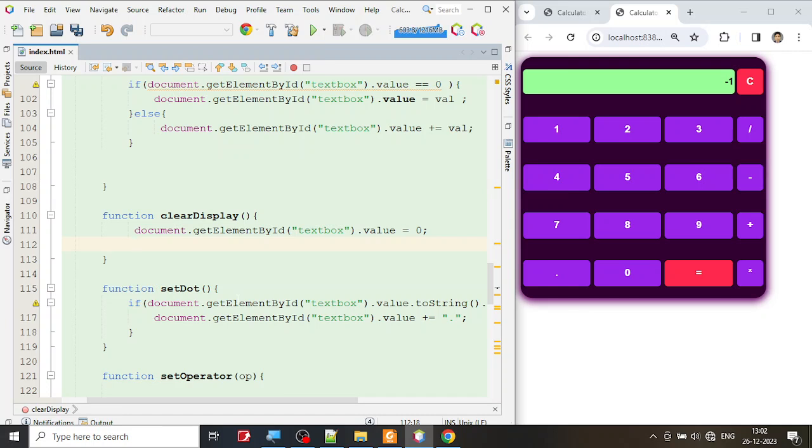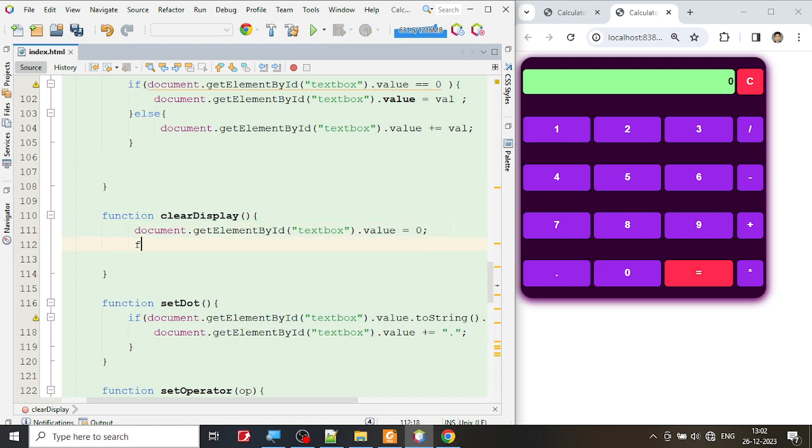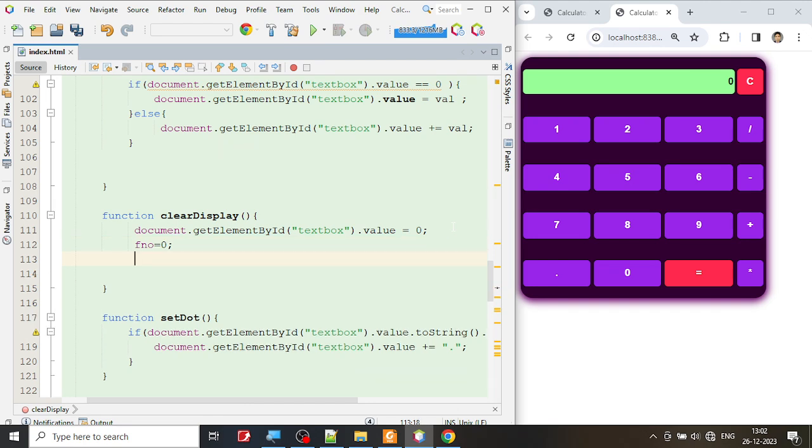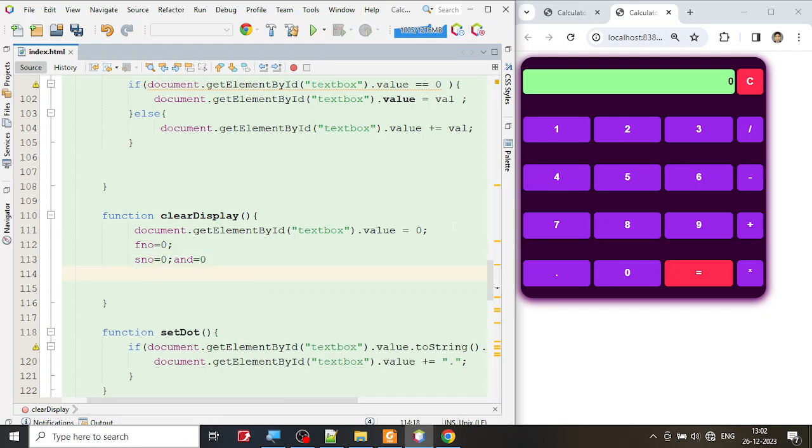Let's fix this problem. So what are the fixes? When you clear it, it is not enough if you make it 0. You have to clear all of them. What are all of them? You have to clear the first number. First number has to be cleared. Second number has to be cleared. Answer has to be cleared, if at all you want the answer to be cleared. And what else needs to be cleared?